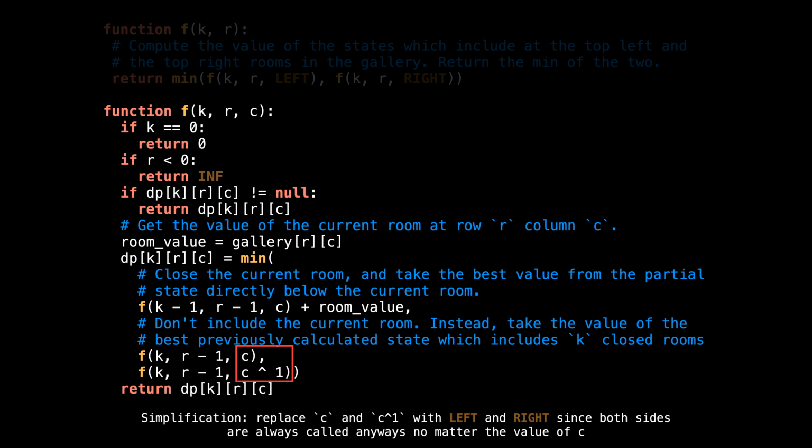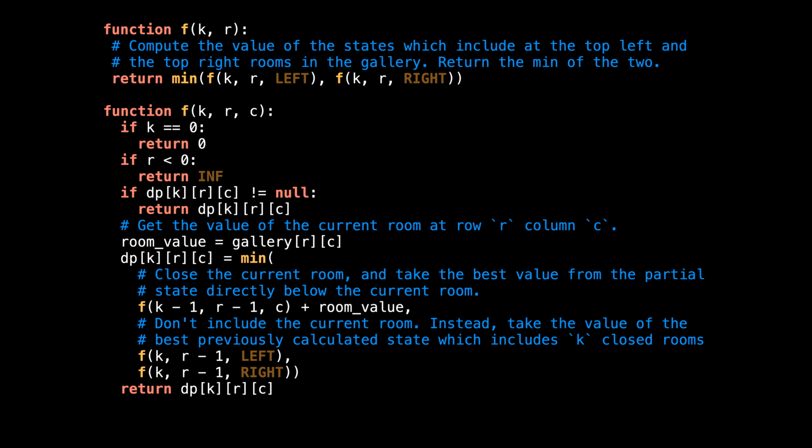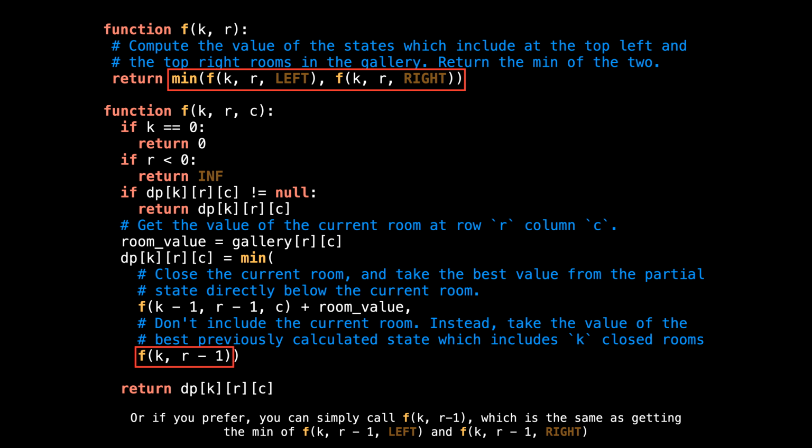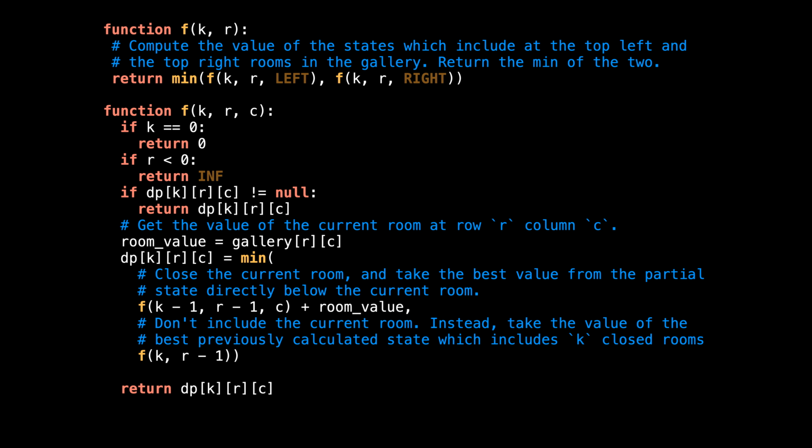However, a simplification we can make is to replace C and C XOR 1 with left and right, since both sides are called anyways no matter what the value of C is. However, if you prefer, or if it's easier to understand, you can simply call f of k, r minus 1, which is the same as getting the minimum of f of k, r minus 1, left and f of k, r minus 1, right. Awesome, and that's all I have for the narrow R-gallery problem.